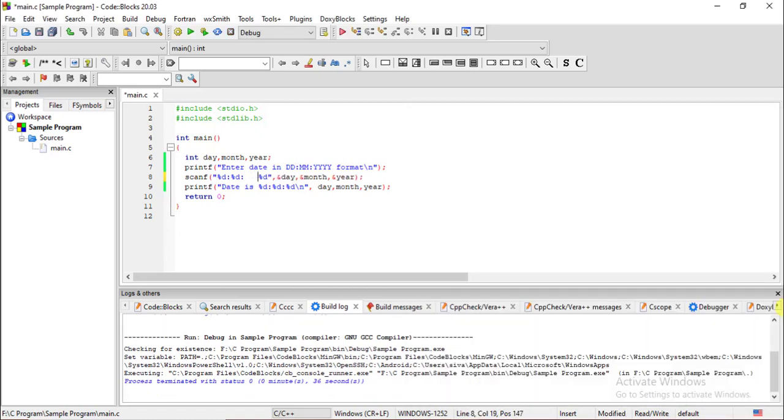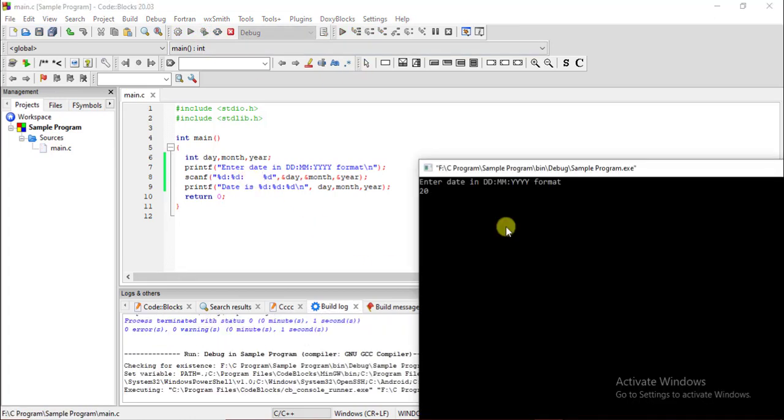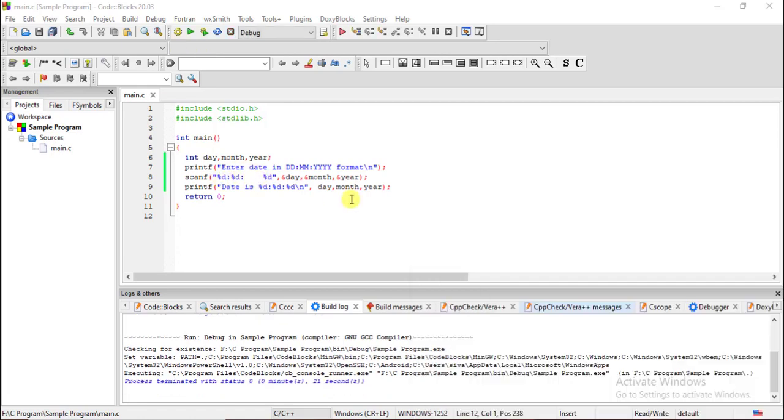And if you provide some extra spaces here, these will be ignored. Let's see, 20 colon some 6 2022. See, like this. So in this conversion specification, if we give extra spaces, those will be ignored. So this is how we read values during program time using scanf.